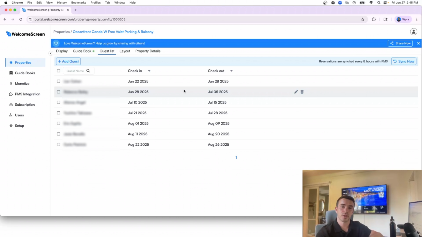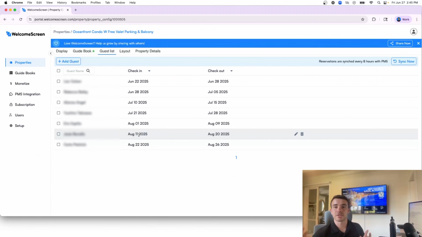This is the guest list. I'm not going to show you the real names, obviously, because these are real people and I don't want to get in trouble privacy-wise. But as you can see, I have all my upcoming guests along with the dates. The name is going to change based on those dates. And then we do have the option to force sync it. We do update every 8 hours automatically. But if you get a last minute booking and you want to force update it, you totally can.